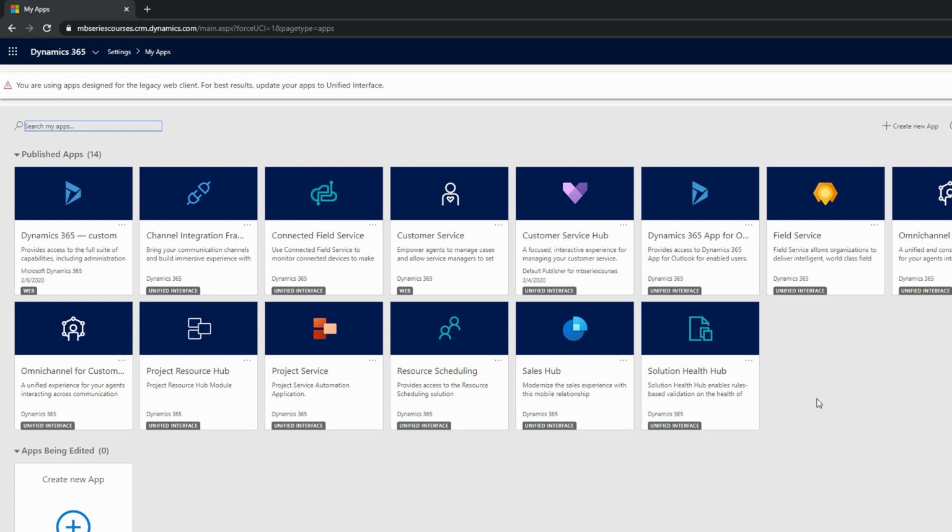First time when you open this, you will see all the apps that are published. Please note that don't select the app which is mentioned as web, always select unified interface. So if you want to select Dynamics 365 Sales, please select Sales Hub. If you want to work with customer service, then select Customer Service Hub. For project service automation, select Project Service. And for field service, you select Field Service Unified Interface. You may see other apps as well which you can open and see, but these are the unified interface apps which you will use to access.